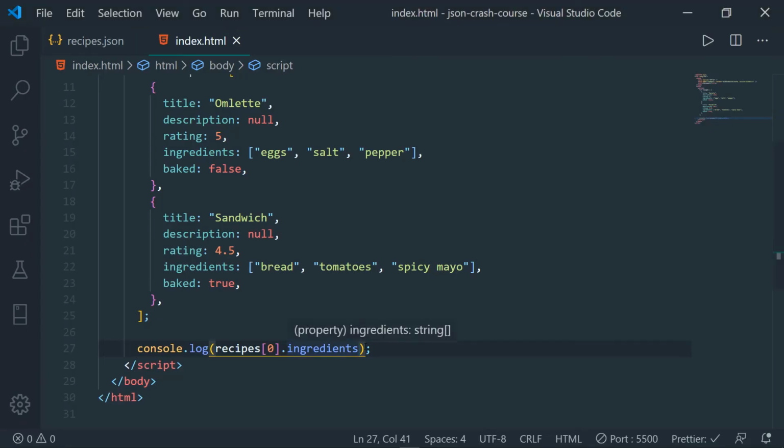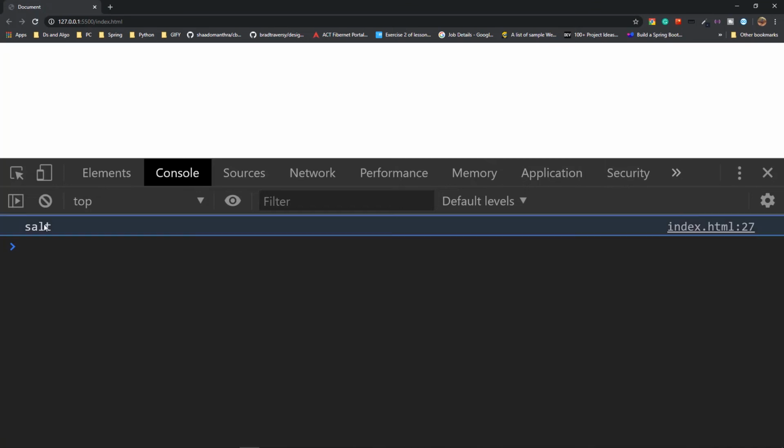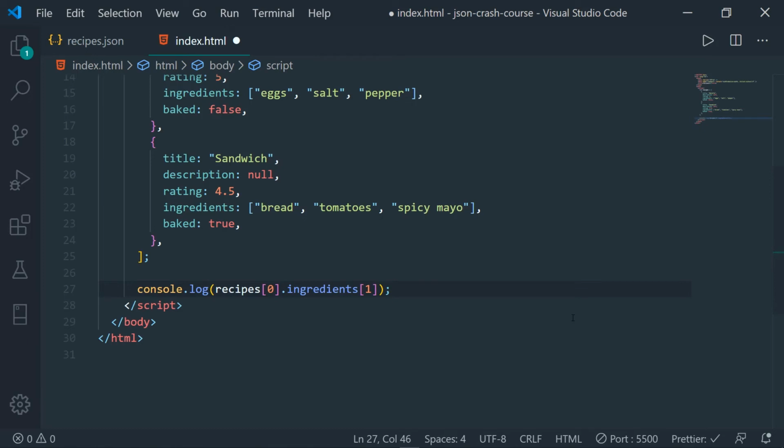You can just give it as another value, that is 1, and if you save that, that is going to print salt, as that is the second ingredient that we had.